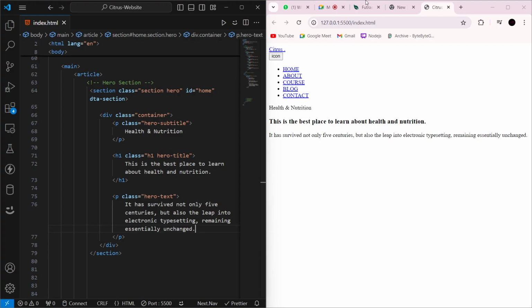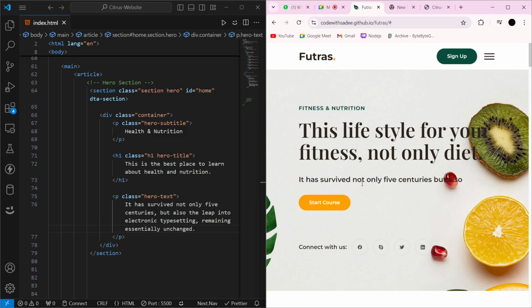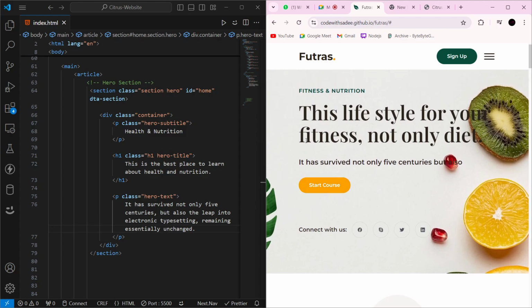Yes, let us see the website once. As you can see, this is the fitness and nutrition page, and we have changed it somewhat differently. This is the next one. After that, we have completed this one also. Now we have to create a button. After the button, we have to create connect with us and all these icons. I will be teaching icons in tomorrow's class. Let us wrap these things by creating this start code.